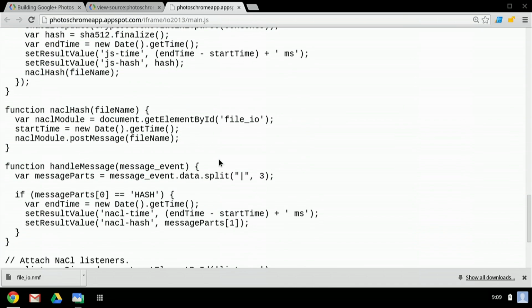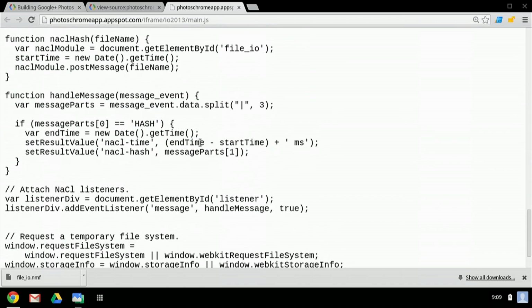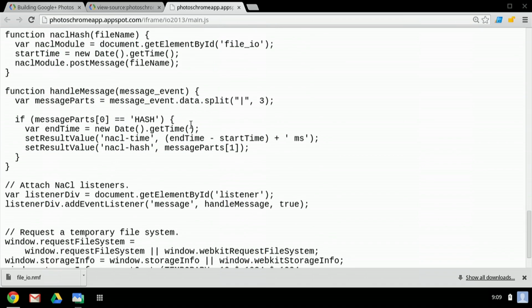So we postMessage the file name, and inside the implementation of the NaCl module, we take that file name, do the hashing on it in C++, that's compiled, and send a message back through the NaCl API to the app. And we handle that message here. So this is essentially how we are doing it in Native Client.